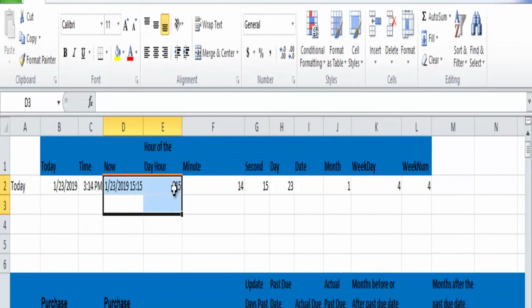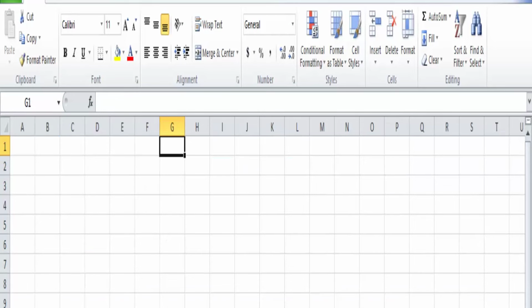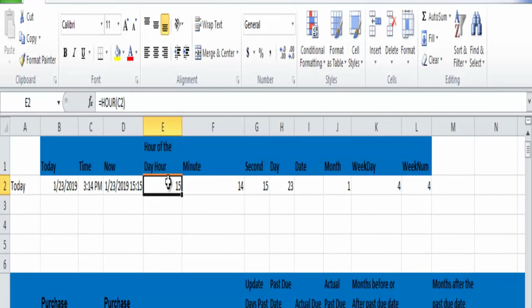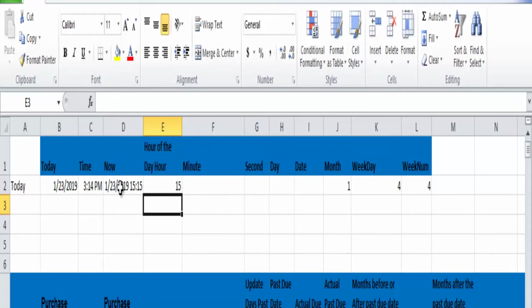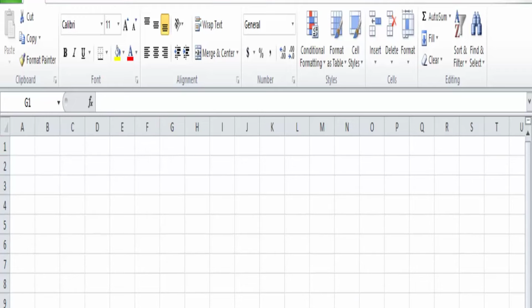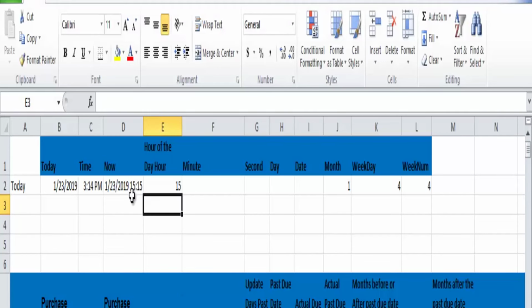Now I want to get the hour. To get the hour, you have to use the hour function of Microsoft Excel. Type equals to, and type the hour function. You double click on that, and Excel will give you the hour. You can see this is 15 hours, because by this time, you can see the time there. This is 15 minutes past 3 p.m. So the hour is 15 hours.